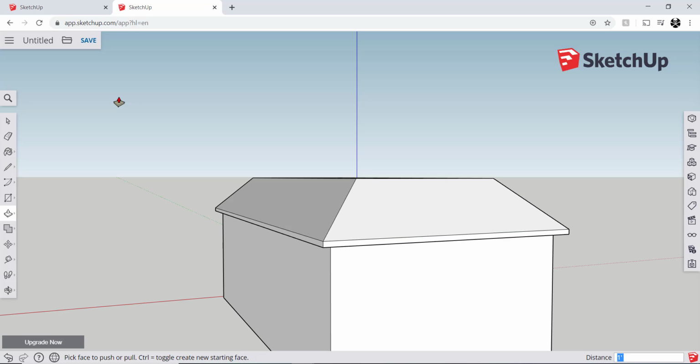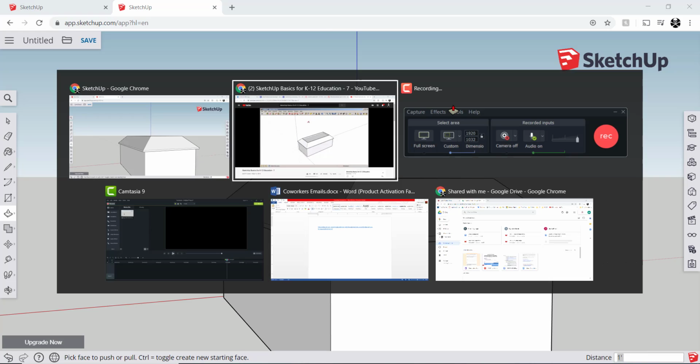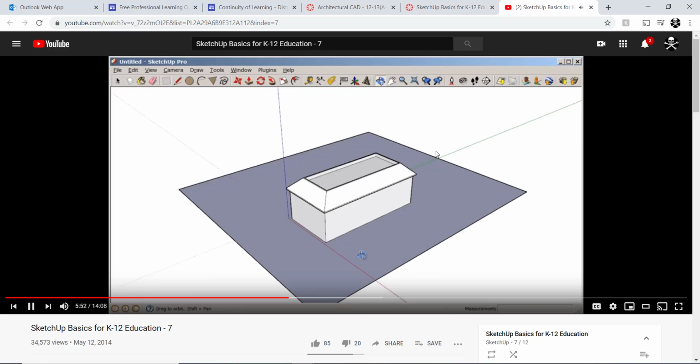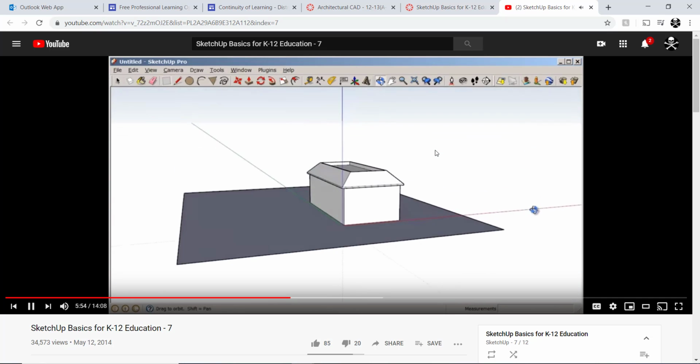Now let's back out of this and let's add a site. So using your rectangle tool, we're not going to be too specific on this. We just want to draw a big rectangle around this entire building. So we'll just kind of add a site onto our model.